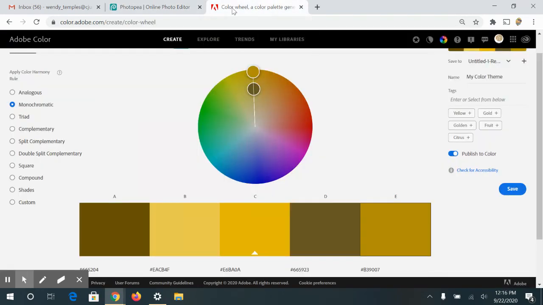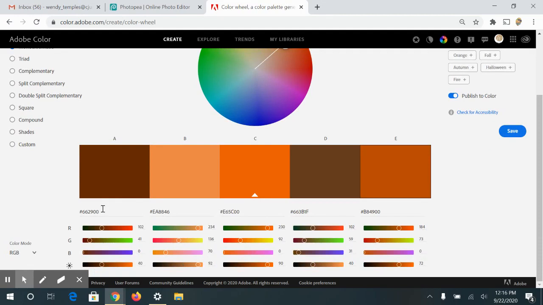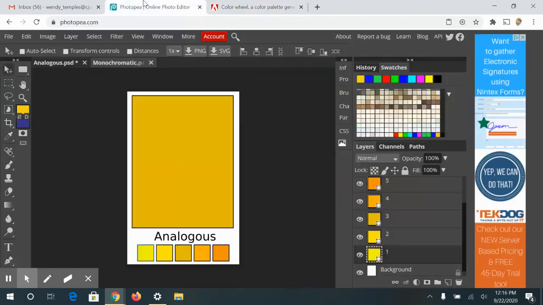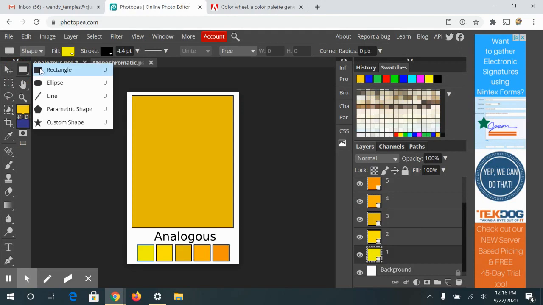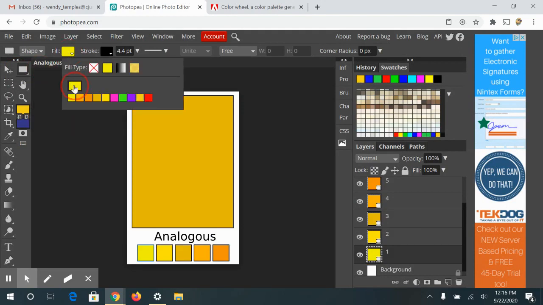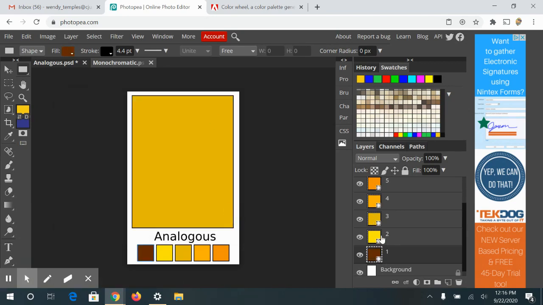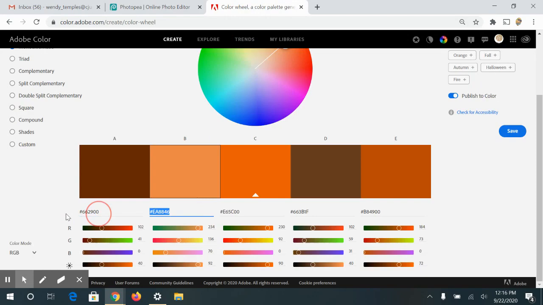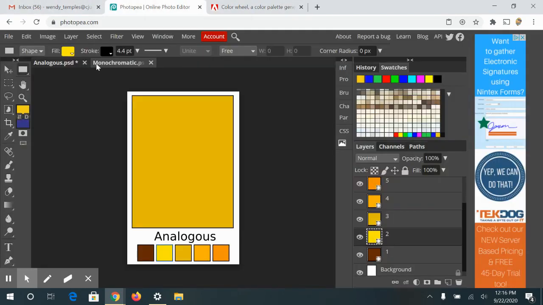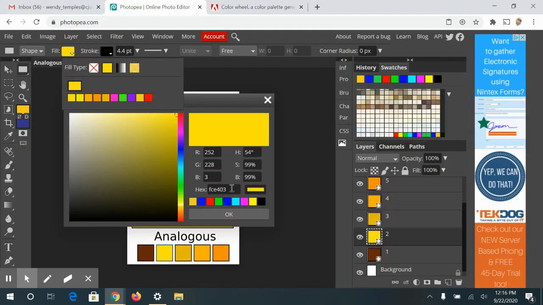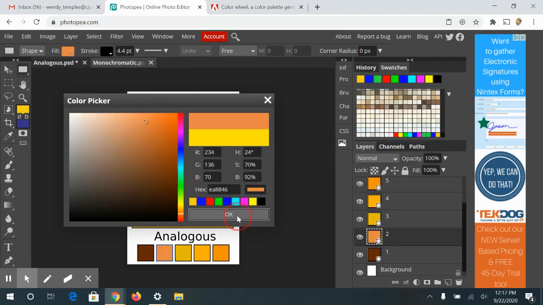So I'm going to go to my color wheel and I'm going to select my next monochromatic color palette that I'm going to use. So let's go with this one. And I'm going to come in here and I'm going to copy these colors. So Control C, go back to Photopea, go to my shape tool, go to my fill color, go to my color picker, go to my hex code, and just start pasting these numbers in here, just like we did the first time. Only I don't have to recreate those boxes because they're already there. So go to my color picker, change the hex code, hit OK.